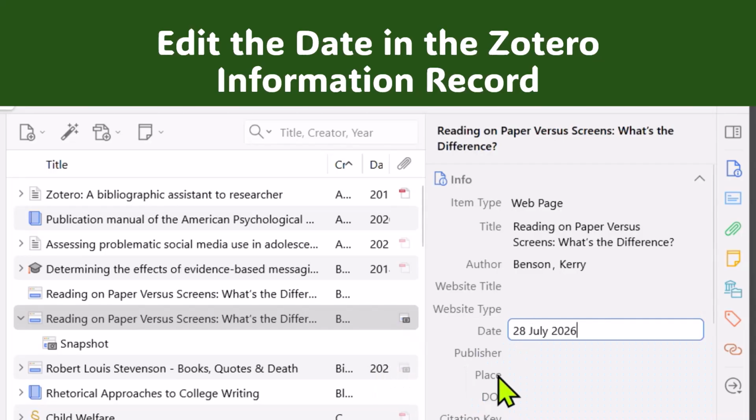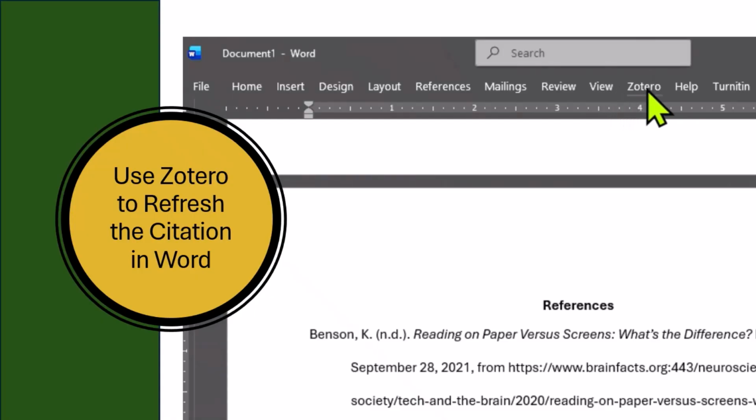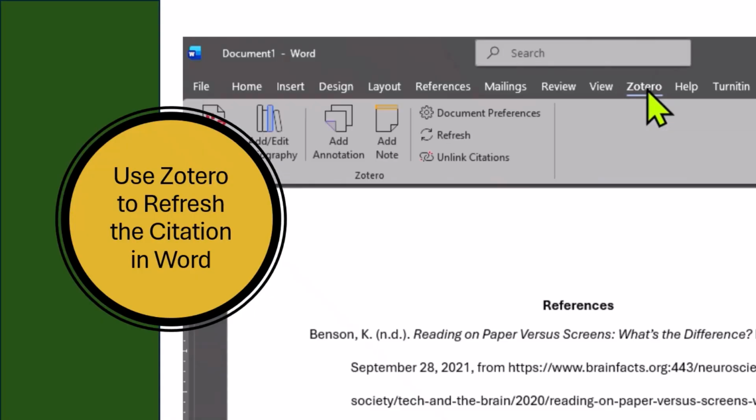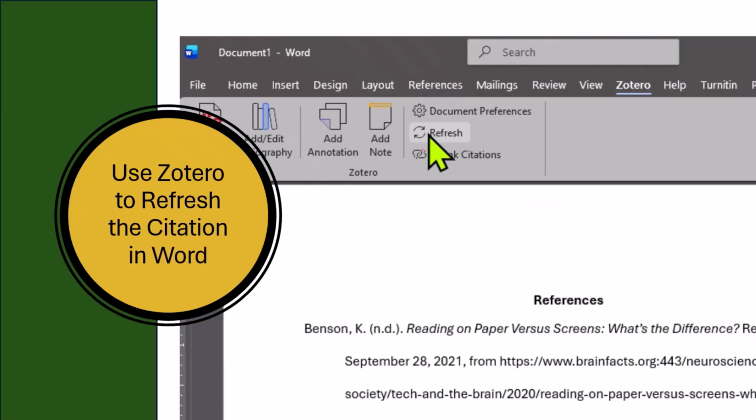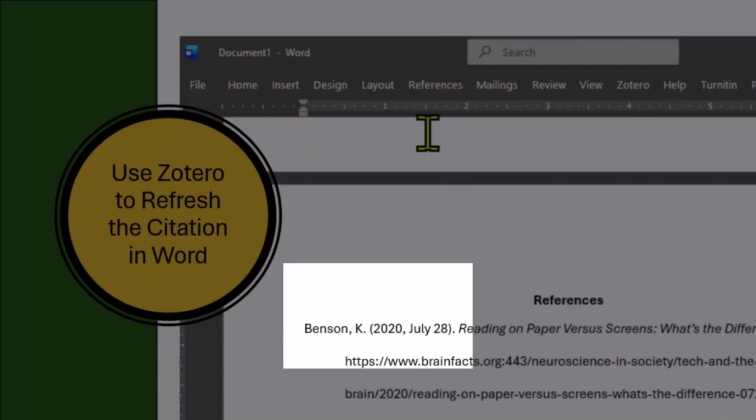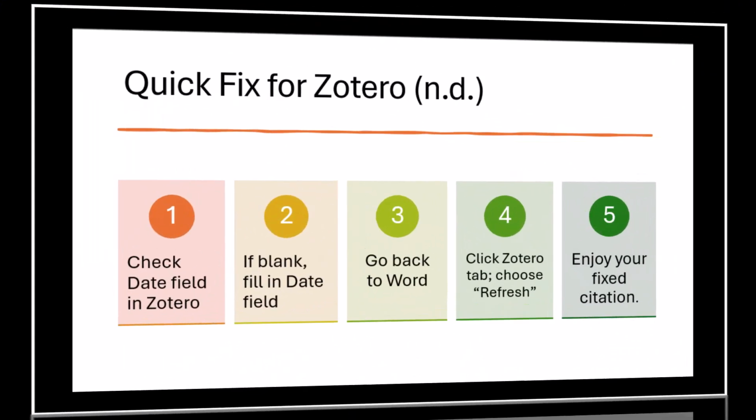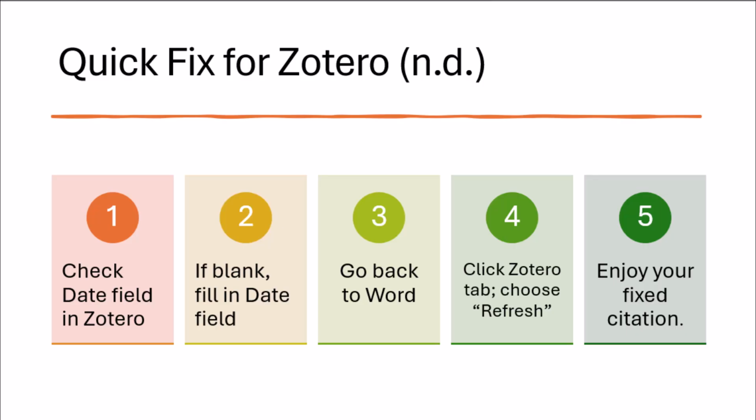Once it's fixed in Zotero, go back to Word. Using the Zotero tab in Word, click on Refresh. N.D. will be replaced with the correct date. Zotero saves you a lot of time, but review your citations before submitting your paper.